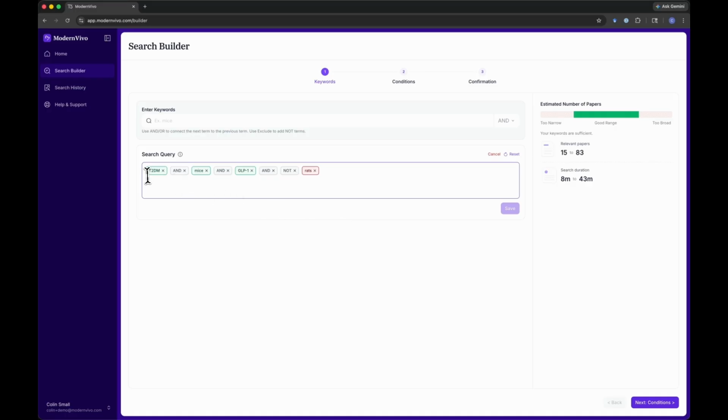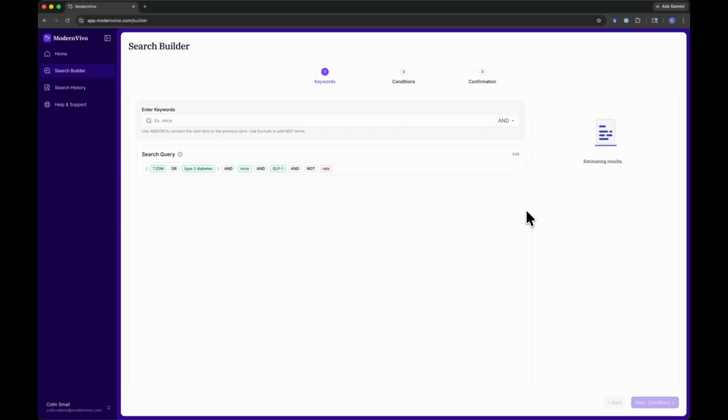Let's say we wanted to expand T2DM to also include type 2 diabetes. First, we will open a parentheses around T2DM. We would say "or," and if you want to enter a keyword that is composed of multiple words, you have to first open a quote. Then we can say type 2 diabetes, close the quote, hit enter, and close the parentheses. We can now click save, and the search will update.